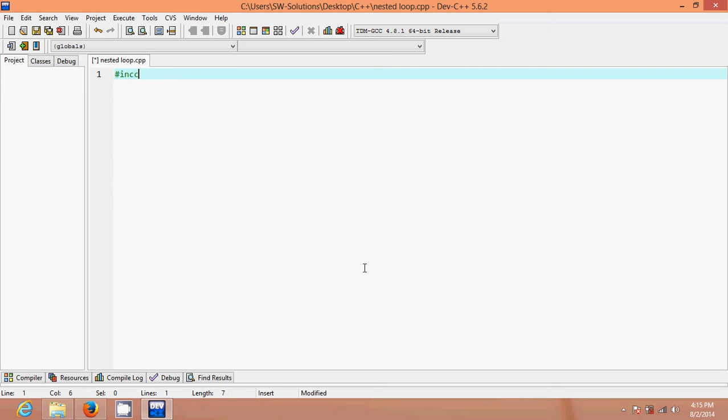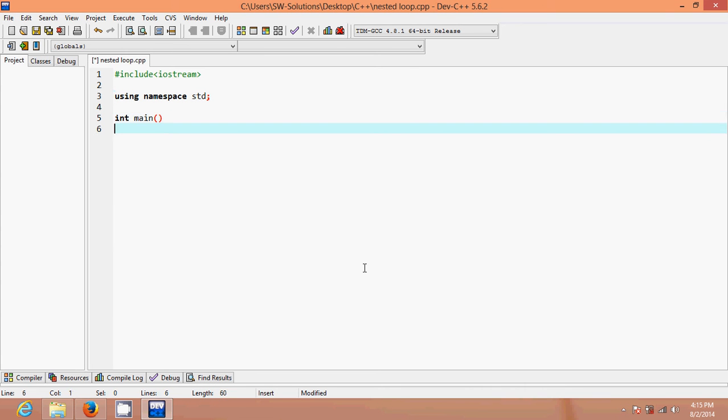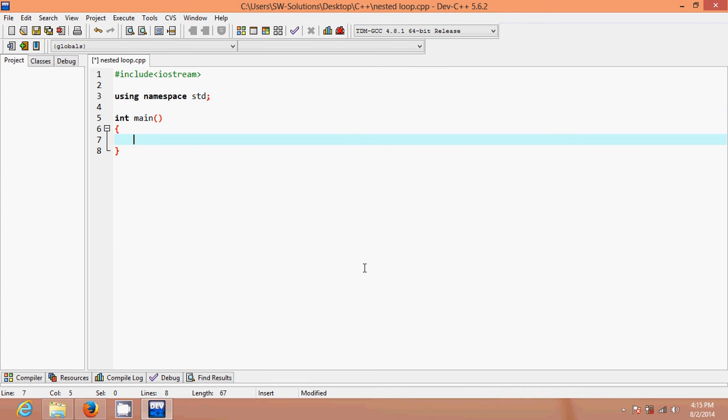So first include the necessary header files. Use the namespace. Open the main body. Okay, so first I would like to declare two variables. First one to control the outer loop, and second one to control the inner loop.